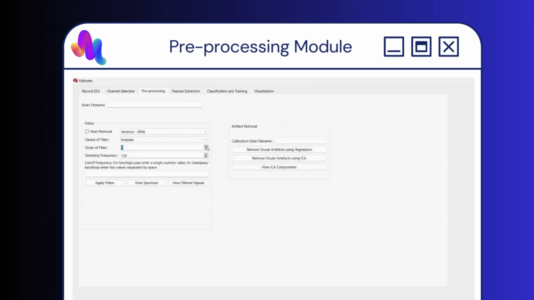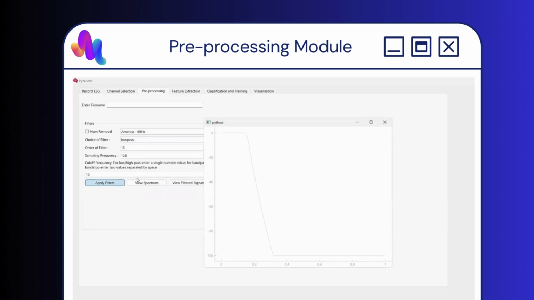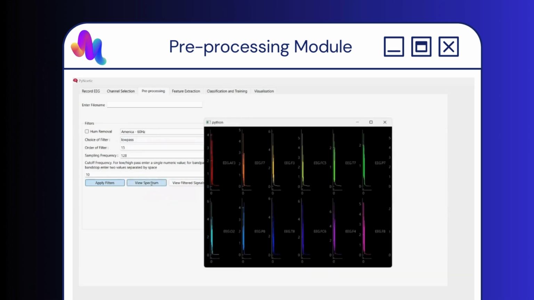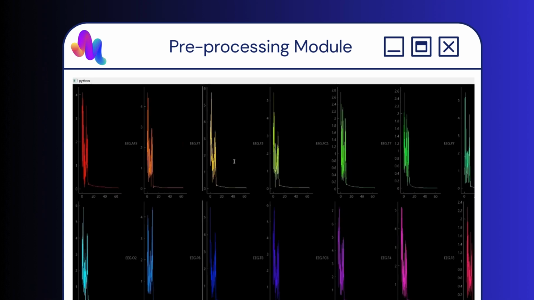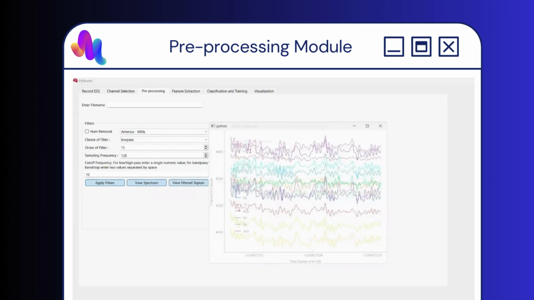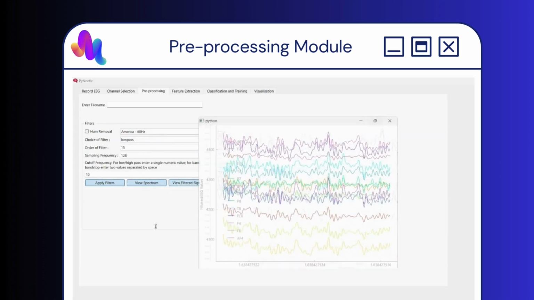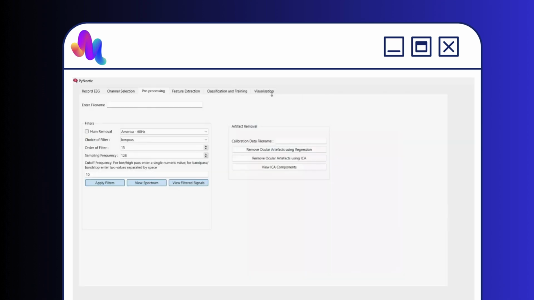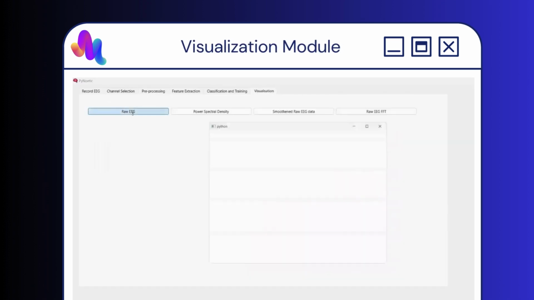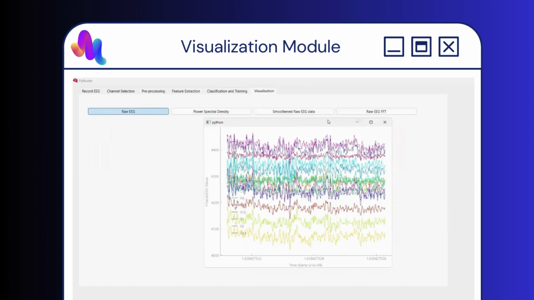Let us apply a low-pass filter, say of order 15, and let's put the cutoff frequency of 10 Hz and apply the filter. Here, we can see the frequency domain response plot. We can also view the spectrum. So here no frequency is higher than 10 Hz. We can also view the filtered signal. To compare, we can see the raw EEG signal in the visualization module.